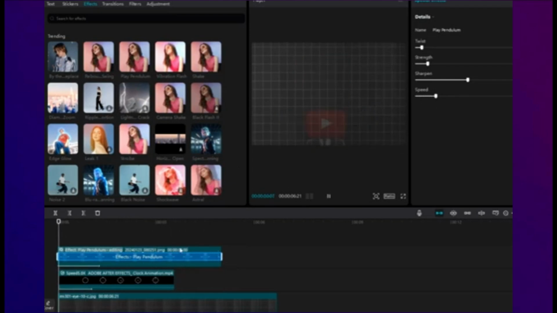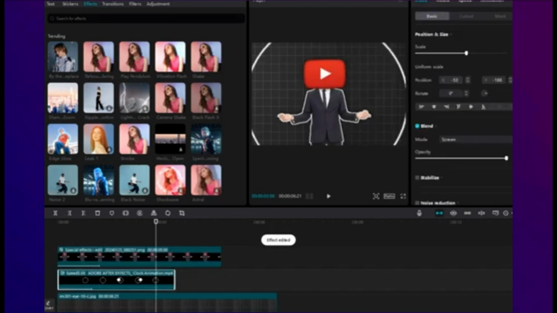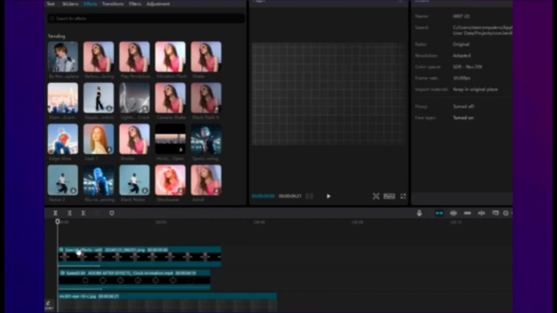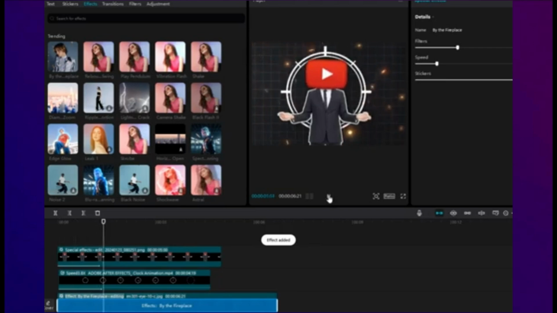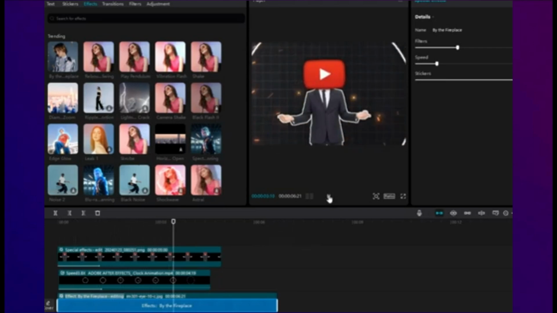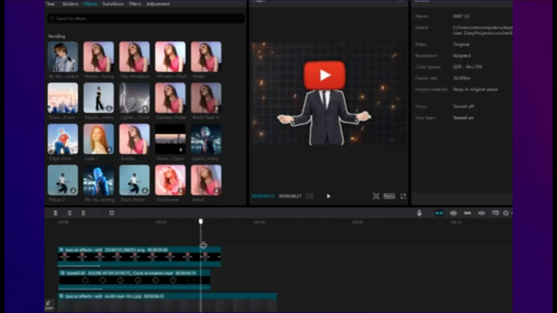If you want to make it more engaging, go to Effects and choose this effect. Drag it on the motion background, and you will observe that it looks more interesting than before. In this way, you can add anything behind the character and make your videos more engaging.